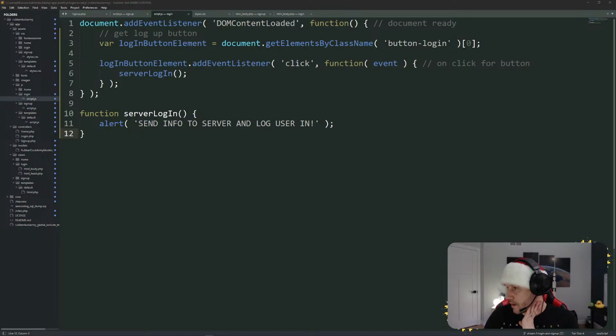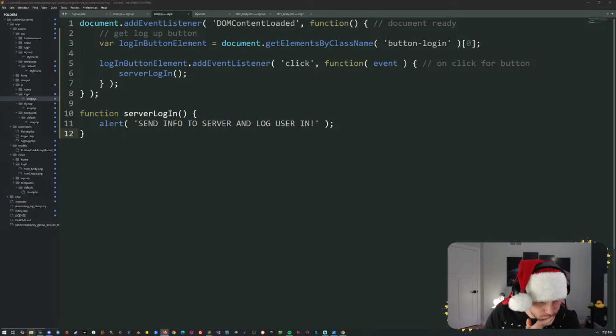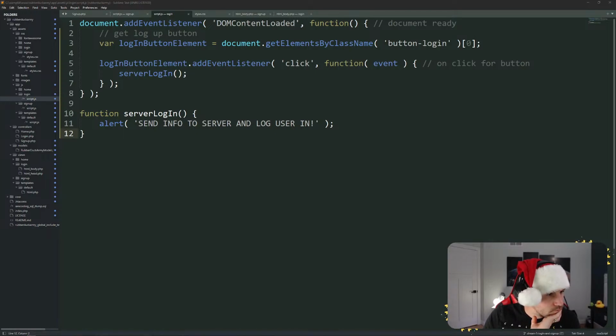Where is my word wrap? Word wrap, word wrap. Well, anyway, I'm going to head over to the actual repository.